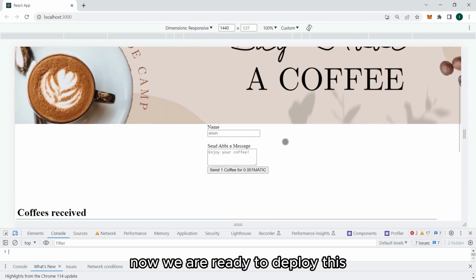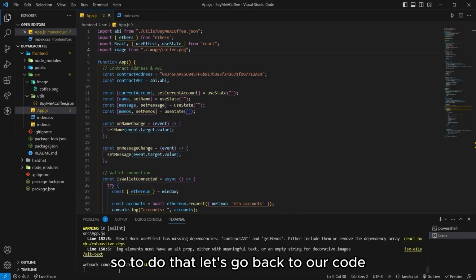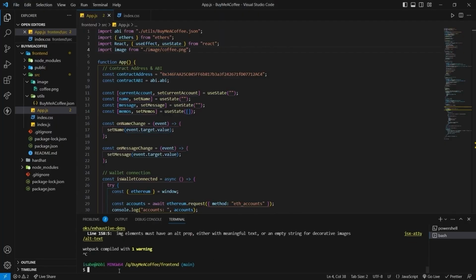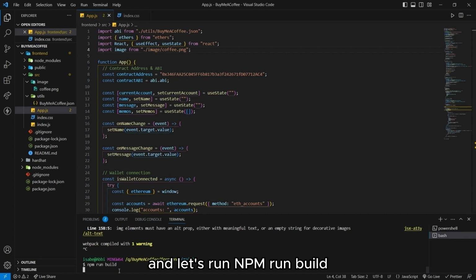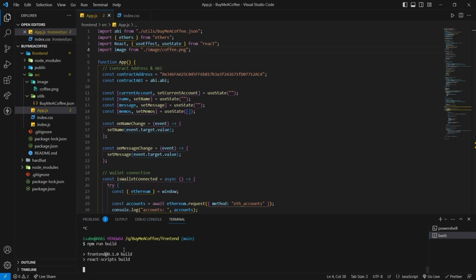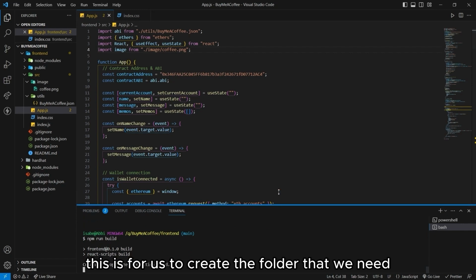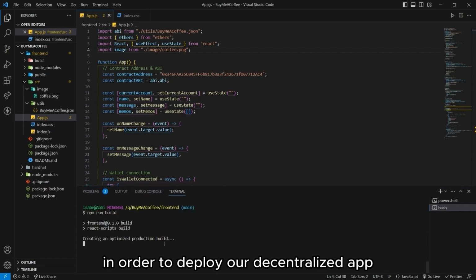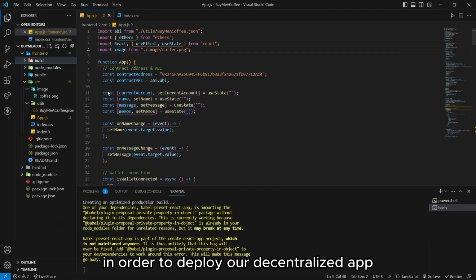Now, we are ready to deploy this. So to do that, let's go back to our code, cancel out from this process, and let's run npm run build. This is for us to create the folder that we need in order to deploy our decentralized app.